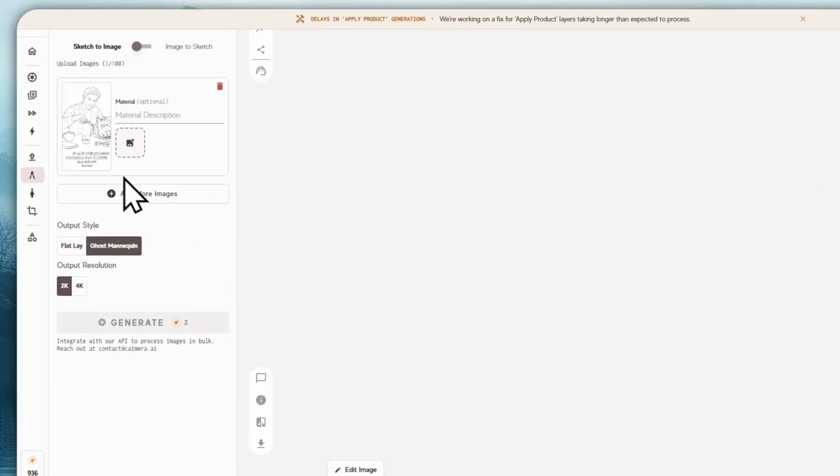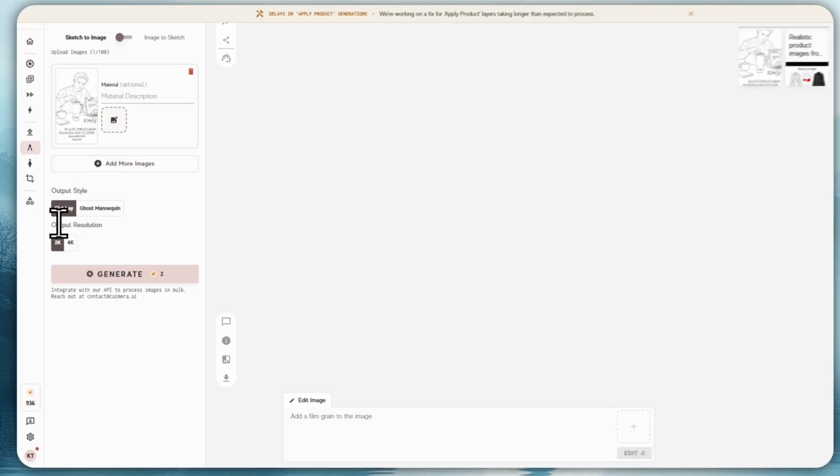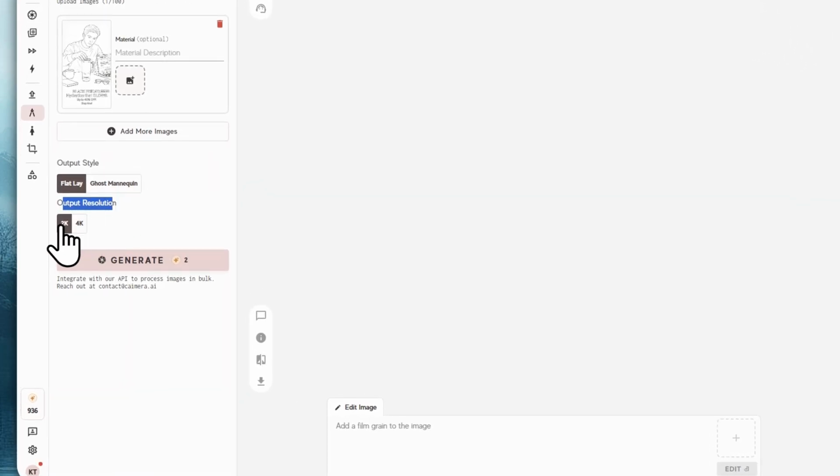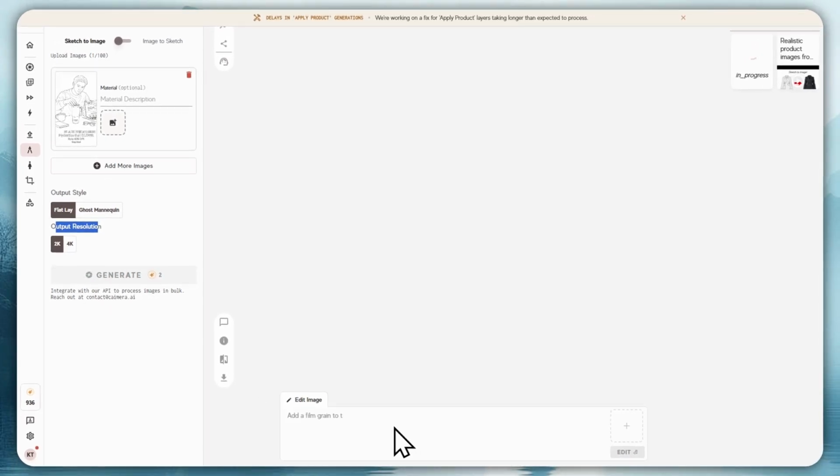So as for this one, I'm just gonna go with flat lay here because this is a poster style sketch. So I think it would be great if it will be applied here with flat lay. And then we have output resolution. You can choose 2K or 4K. So mind the credit spending here. I'm just gonna go for 2K and click on generate. And from here, we just have to wait for it to finish generating.